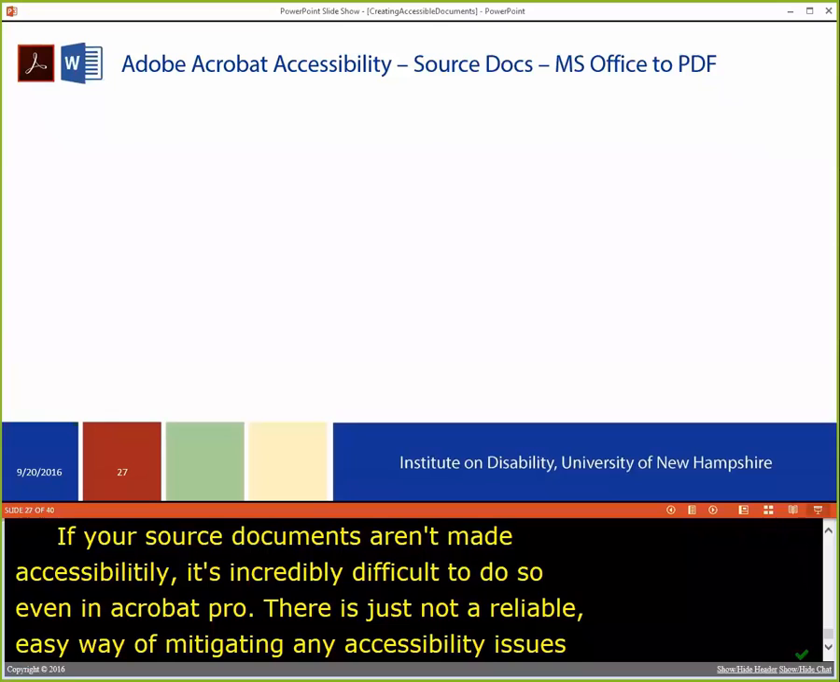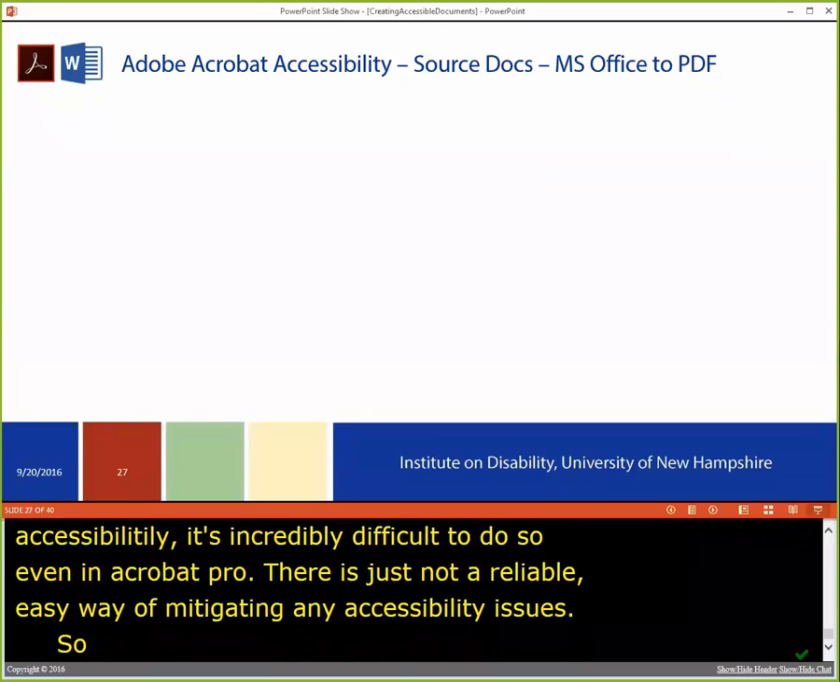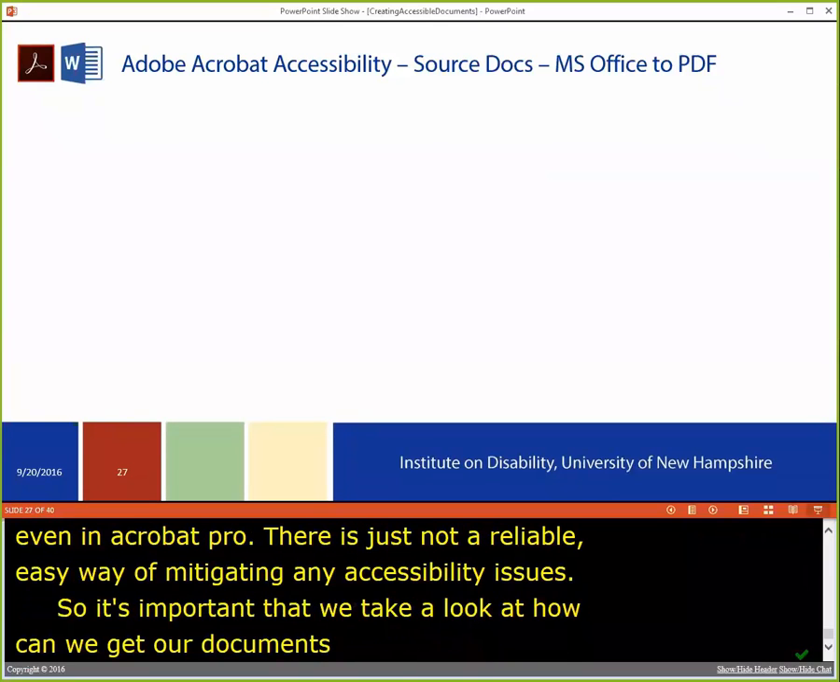So it's important that we take a look at how we can get our documents out of Microsoft Office and into PDF with as many accessibility features as possible.